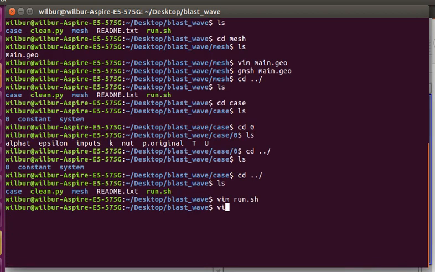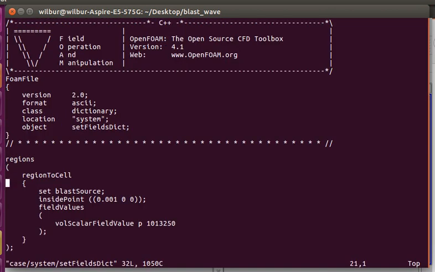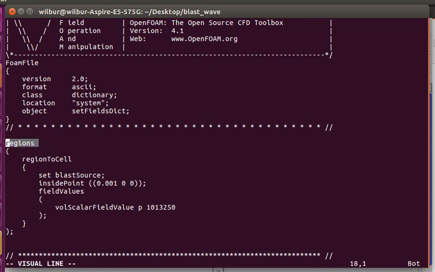So let's take a look at the setFieldsDict, which you can find in case/system/setFieldsDict. And here it's just one specification. regions: cellToCell, set blastSource, and blastSource is the name we gave, if you remember from the Gmsh file, to the spherical region. So it's identified by name. And for some reason OpenFOAM needs an inside point. So just specify any arbitrary point inside the region that we made. In this case it's 0.001 in x, and otherwise 0 in y and 0 in z.